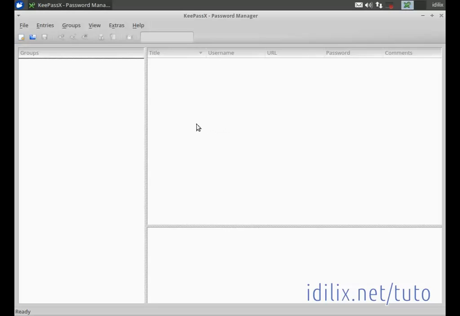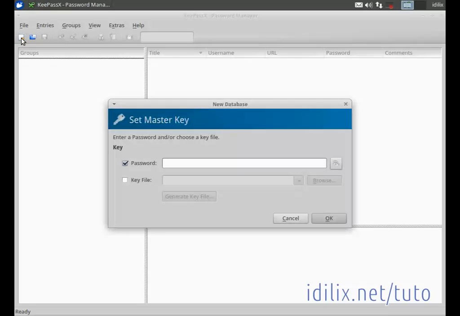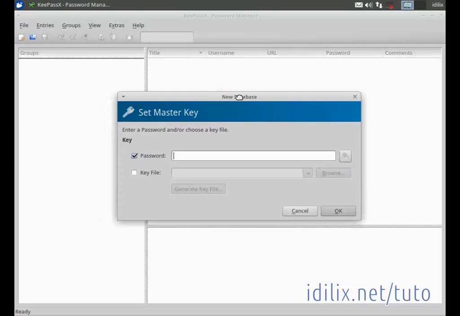But there are many other things I want to show you, so let's get started here. This is the main window of KeePassX Password Manager, and I am going to create a new database. So here there's an icon for create new database, and they're asking me to set a master key. So master key is this one password that you will have to remember. This is the password that can unencrypt your database so that you will have access to your passwords.